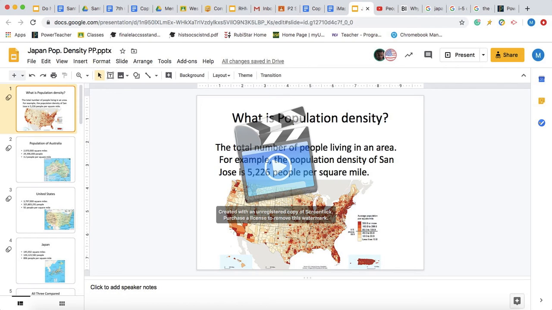Hello everybody, in this video we're going to be going over Japan's population density. This information should help you on the critical thinking aspect of the medieval Japan IMAP. So we're going to go ahead and just cover what is population density. Population density is going to be the total number of people living in an area.